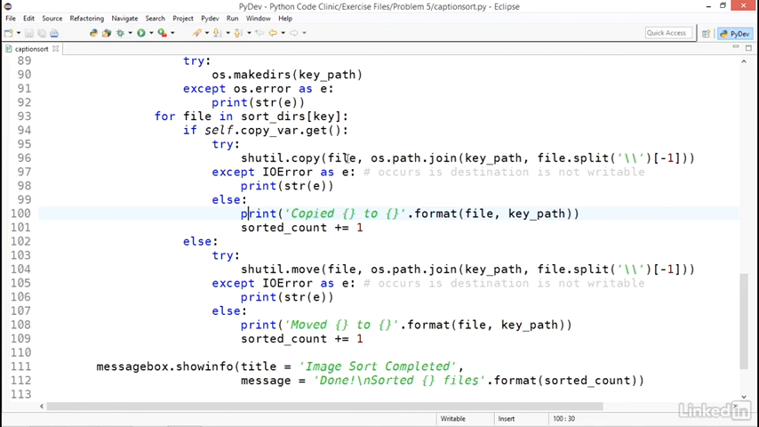The first parameter is the path of the file to copy or move, and the second parameter is the destination path of where you want that file to go. I generate that path by appending the file name to the key path by using the path join function. I extract just the file name from the entire path by using the split function to break it up into a list of path elements divided by the directory slashes, and then I grab the last item from that list by using a negative index, and that'll be just the file name.